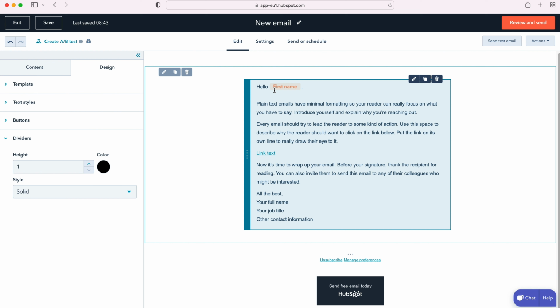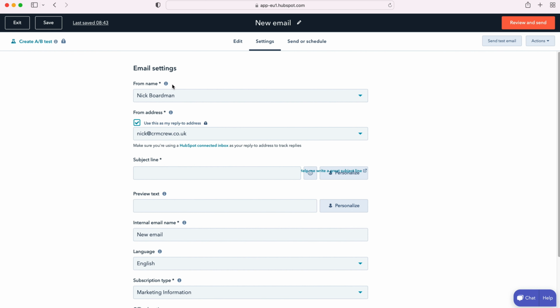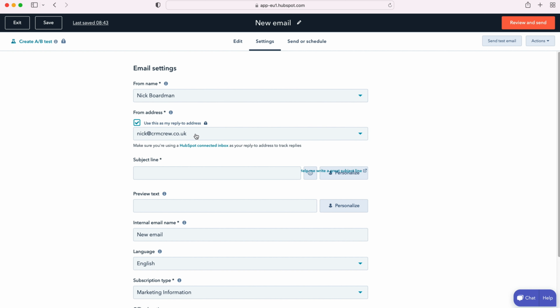So moving on from the design side, we also have settings, and this is where we can manage the settings. So this is the from name, who the email shows it's from, the from address. So obviously I've got it as my email, and you can go ahead and change that if you would like to. You need to add a subject line, that is required. So if I just put example, and then you can preview the text as well, give a bit of preview text information. So obviously something to catch the eye of the potential reader.